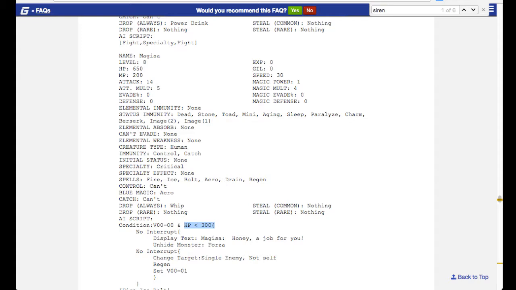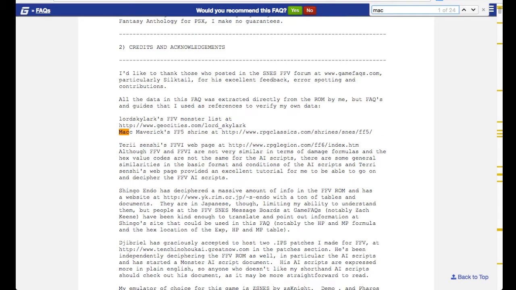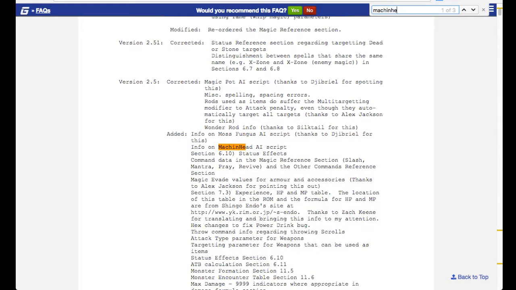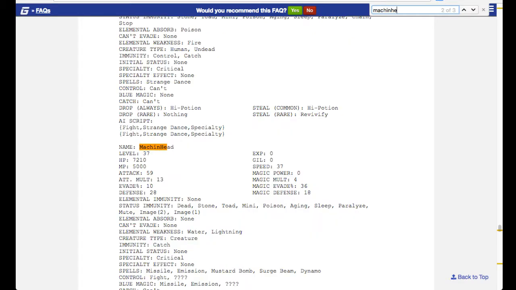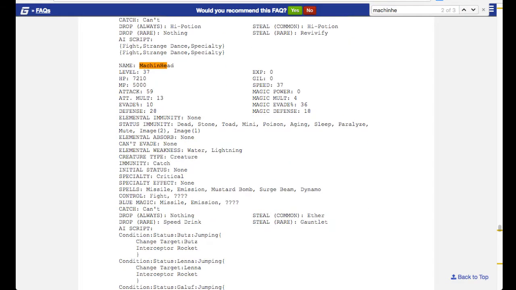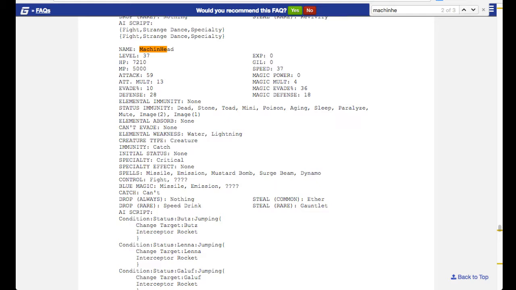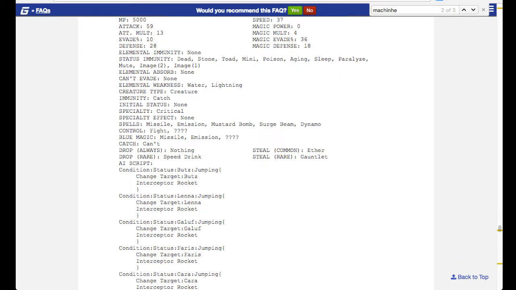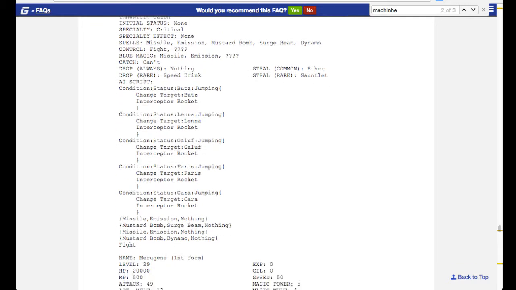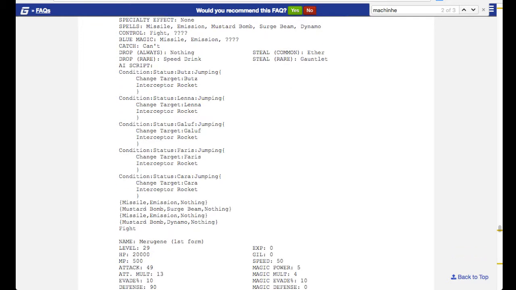Okay, let's look at some reactions, some fun reaction things you can find. Let's look for Machine Head. This is an enemy that you fight later on. And it's got all the monster stats, which you can find all the way through. It has some conditional stuff.